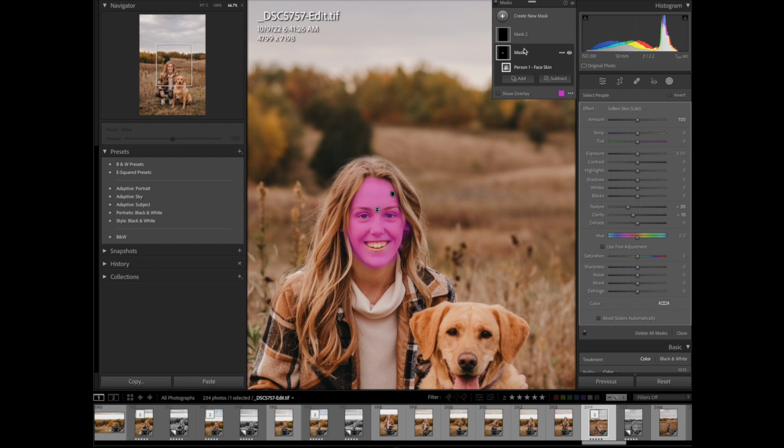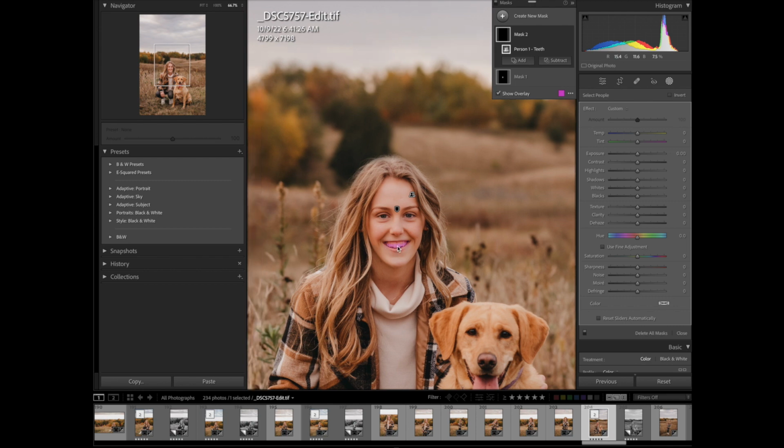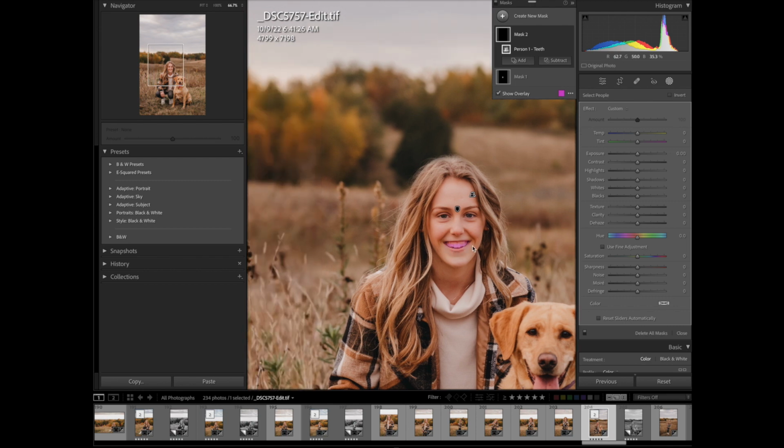And you can rename your masks and all of that. So let's just say the first thing I want to do is go and work on Jordan's teeth. Now, the really nice thing about this is that Jordan's teeth are selected really nicely.